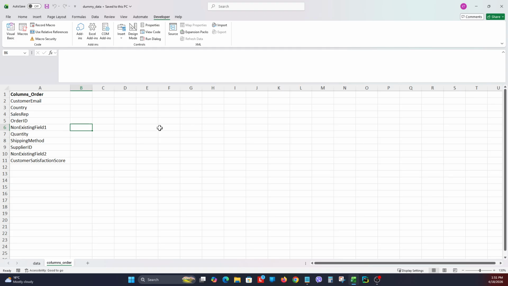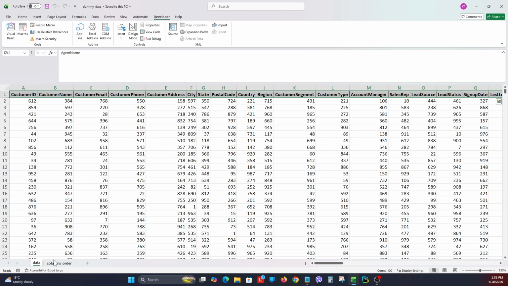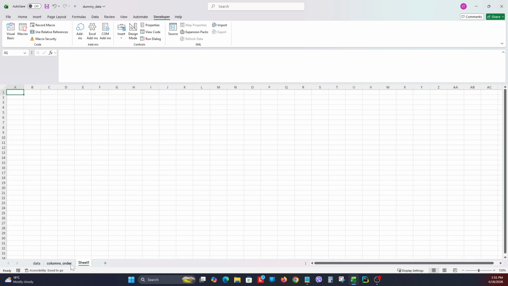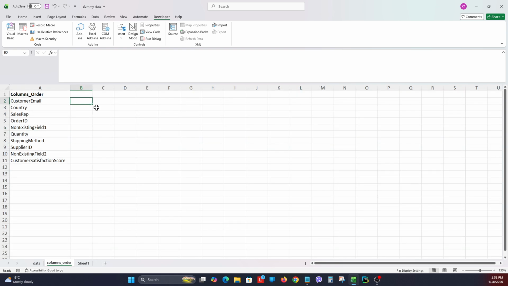The solution should be fully dynamic. And to achieve this, we will obviously add dynamically a new worksheet. And then we're going to loop through the fields here in this column. And we're going to use the match function first.